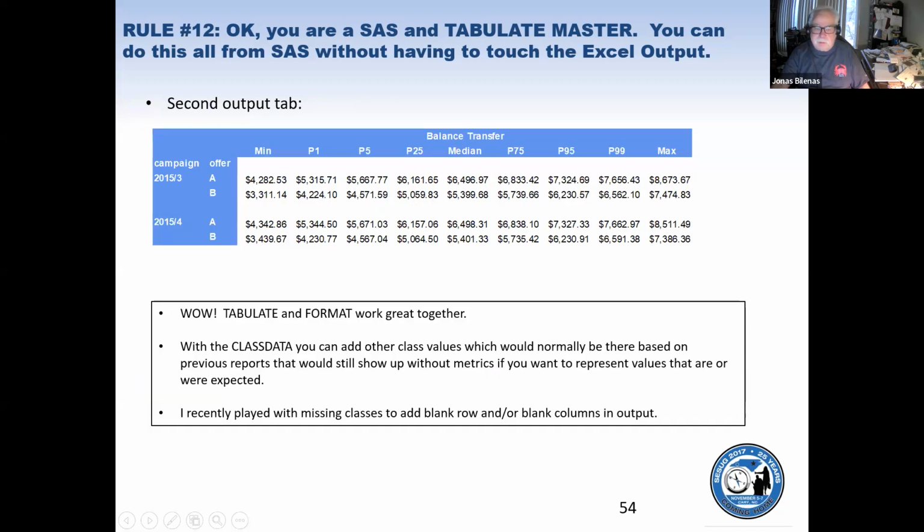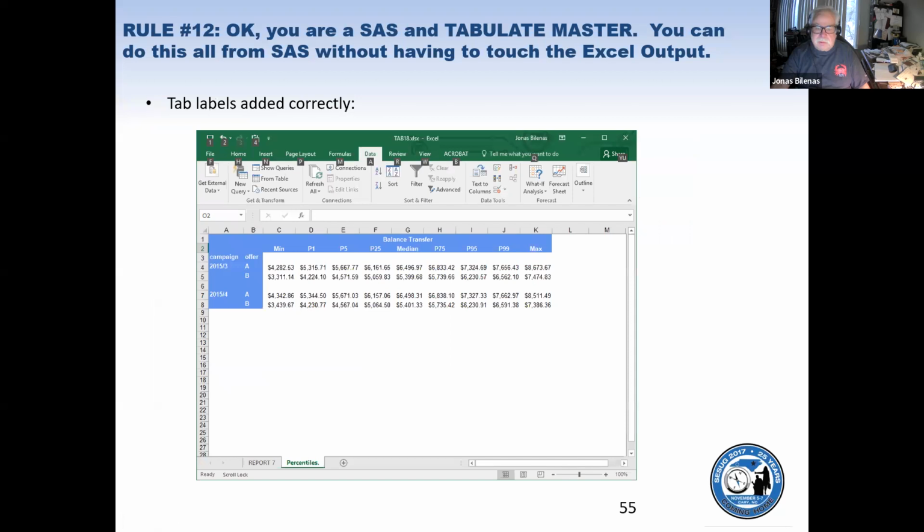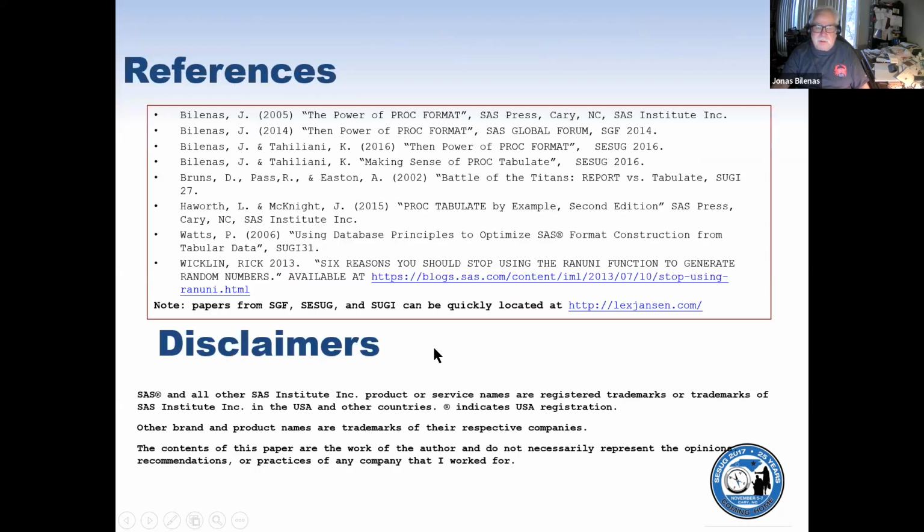Let's see what we got here. And it dumps into Excel. I got 2 tabs. And these are just different references. A lot of papers I wrote on PROC FORMAT. I even wrote a book for SAS Press, but they took it out of print. I don't know why. There's a lot of other people talking about PROC TABULATE.